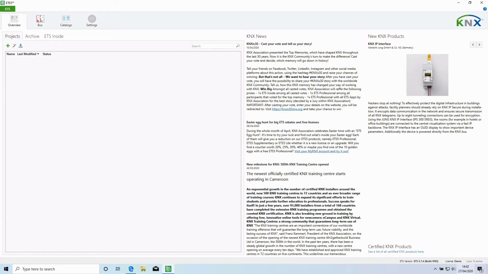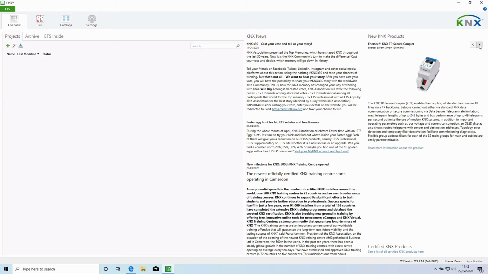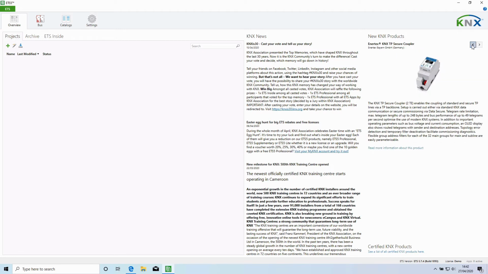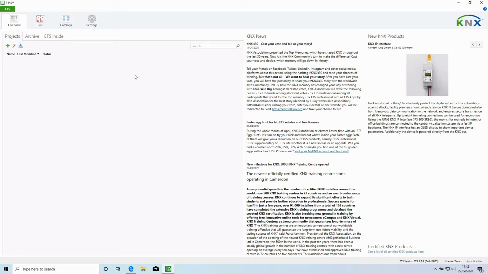So on the main tab, we have lots of information. On the right here, we have a news feed from the KNX Association where they'll update with things that are going on, and also a new products feature where they'll be highlighting new products that have been released to the market. On the left here, we have our project tab.